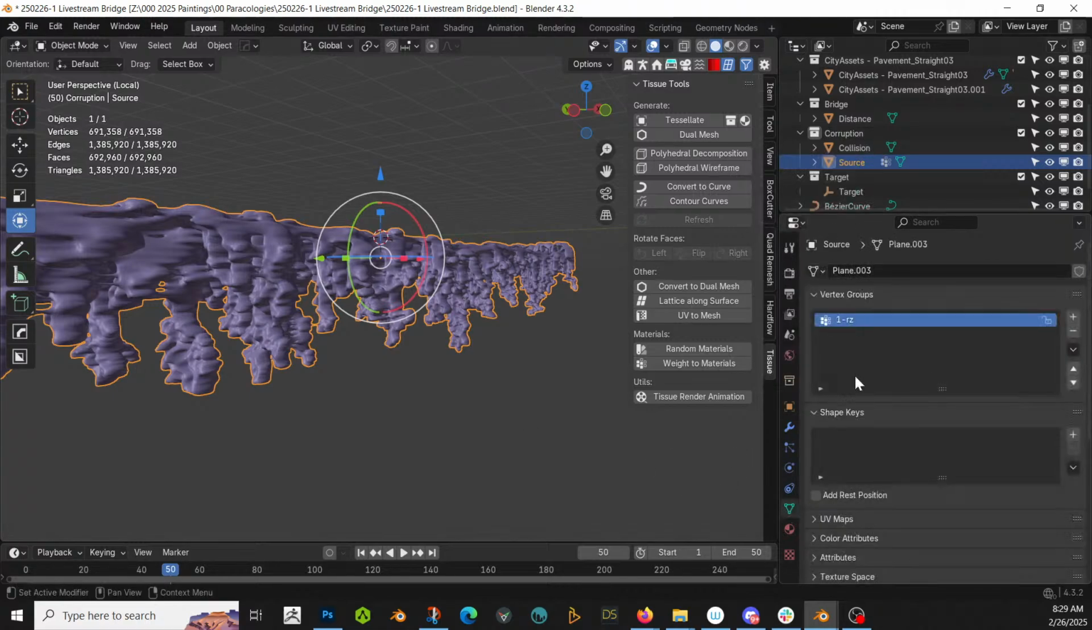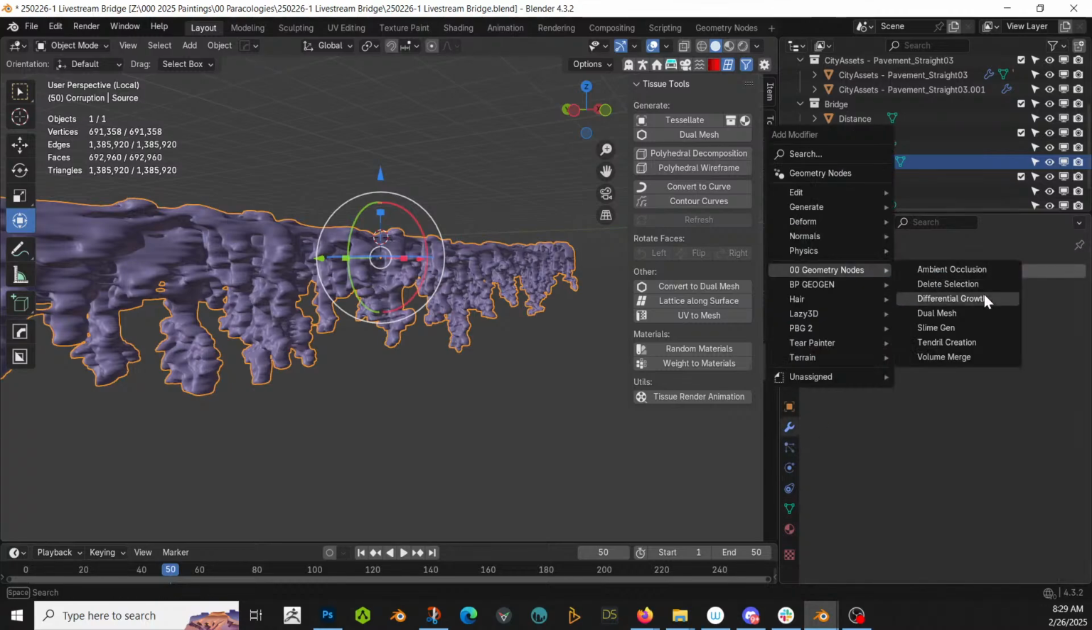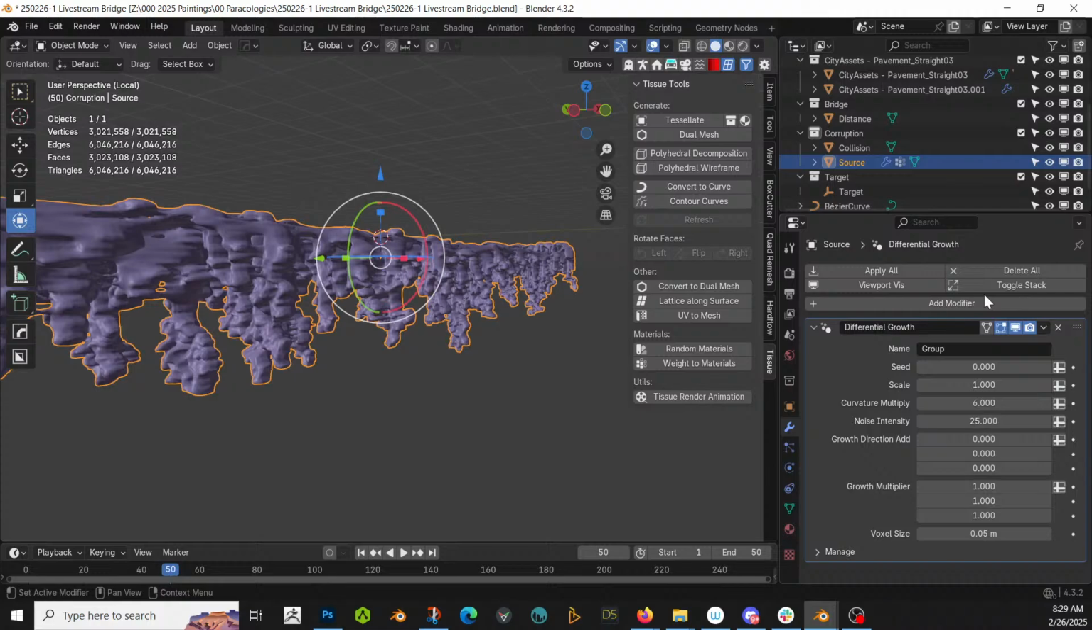Let's just call it group again. Add modifier, differential growth. Rewind. Okay, we're not going to go to 50 though. We're going to go to like 25. Voxel size 0.01. This should be better.